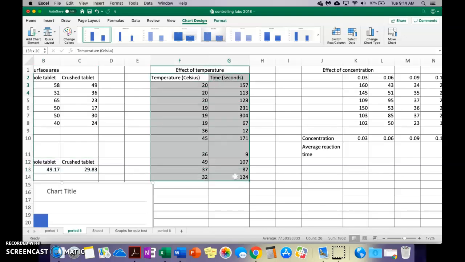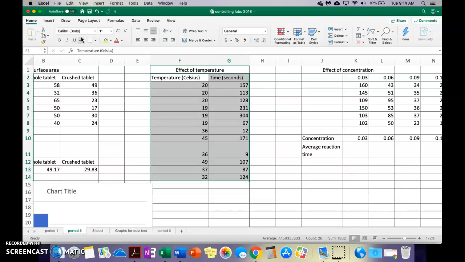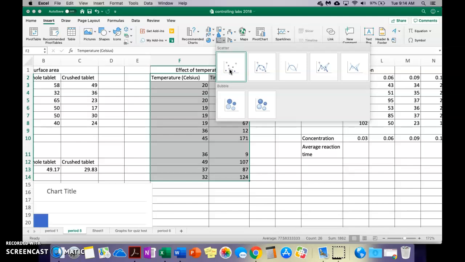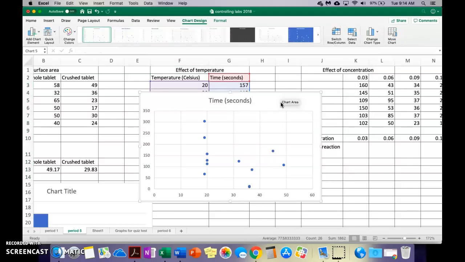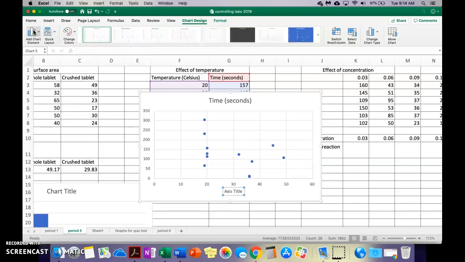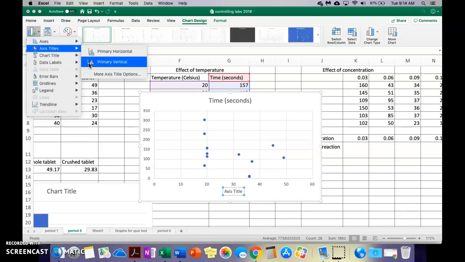So I highlight those two columns, including the headers, go to insert, and this time I'm going to choose a scatter plot, do a scatter without the line. Okay, and it has created my scatter plot. Now, there are a couple of additional things I have to add aside from my axis titles, which I'm going to get in right now.